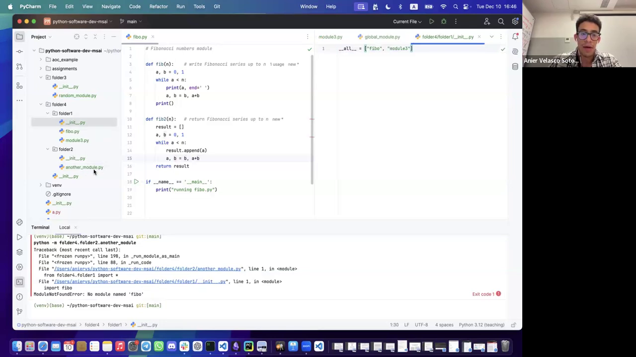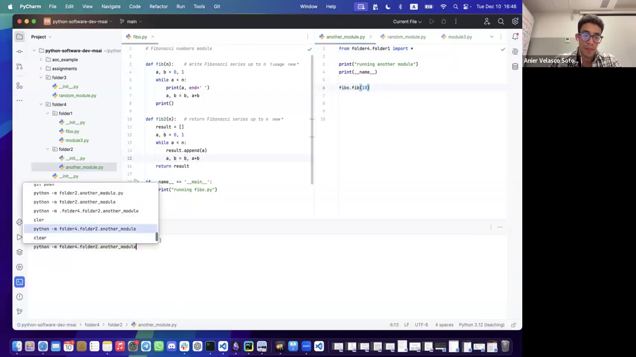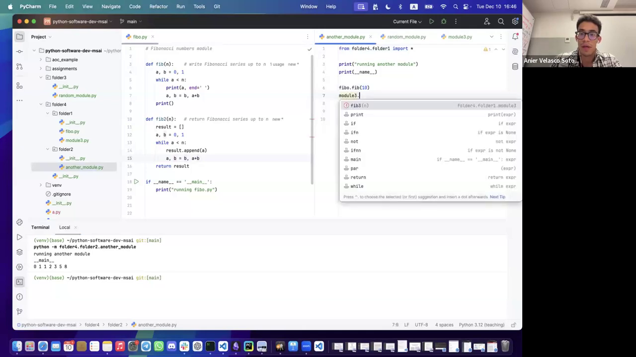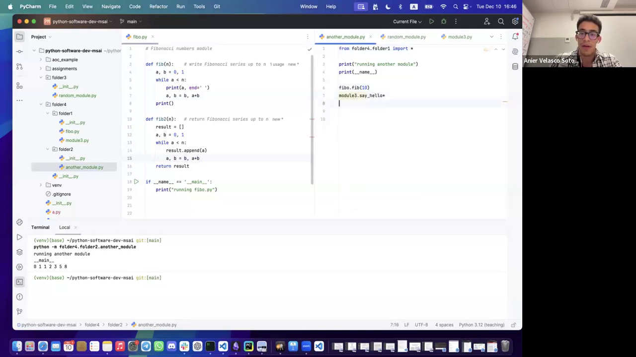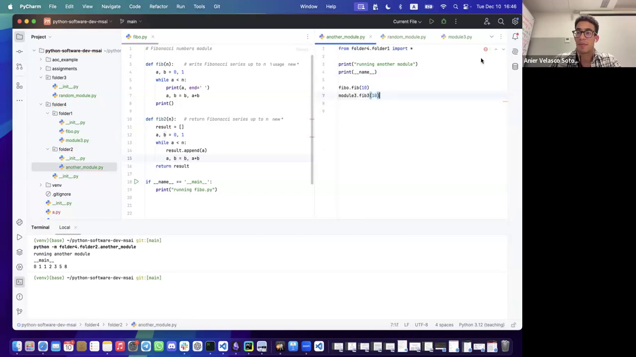And now when I'm here inside another module and I'm importing from folder 1, I'm importing every module. Now I can access FIBO.fib just fine. And I can also access module 3 dot say hello. I think it was the method, right? Was it module 3? Module 3, it's saying, fib3, sorry. So here I will use fib3. I can say module 3 dot fib3, 10, for example. And it will just work.